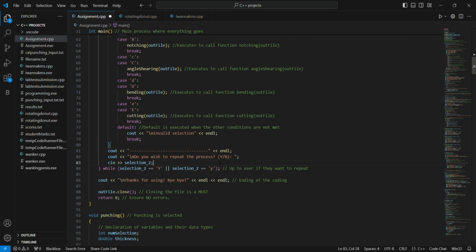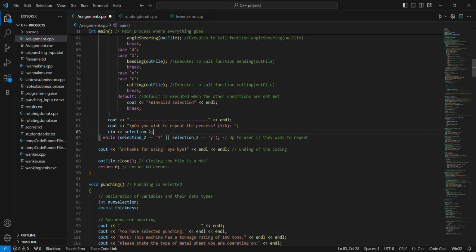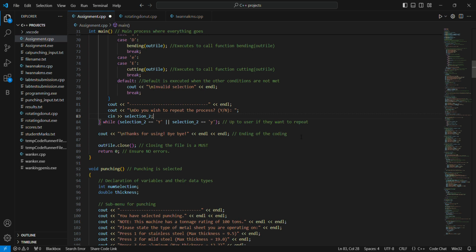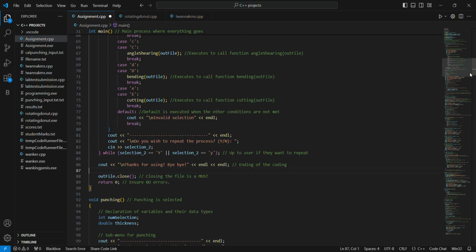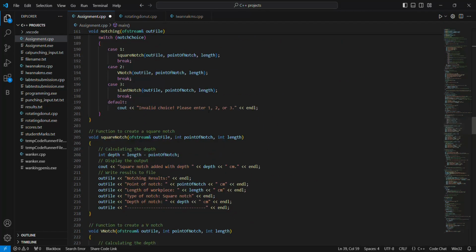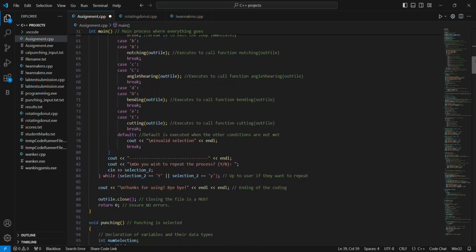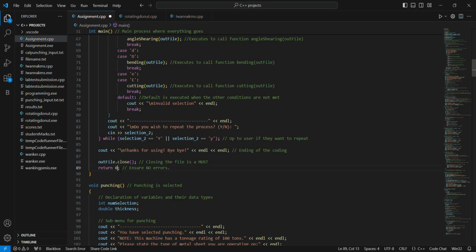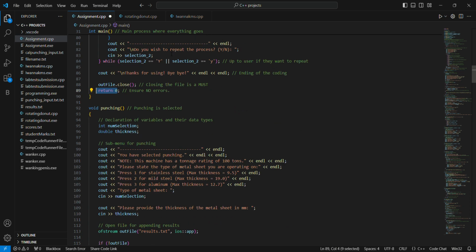Now when you exit the loop, you reprompt the user: do you wish to repeat the process? If yes, then continue. If not yes, then we'll just give a thank you to the user, thanks for using, bye bye, which ends the coding. But not yet, you have to close the file, as it's a must. Like I said before, if you don't close the file, you eventually run into an error like this: error opening file for writing. Once you finish that part, you eventually have to return 0 in the main function no matter what.